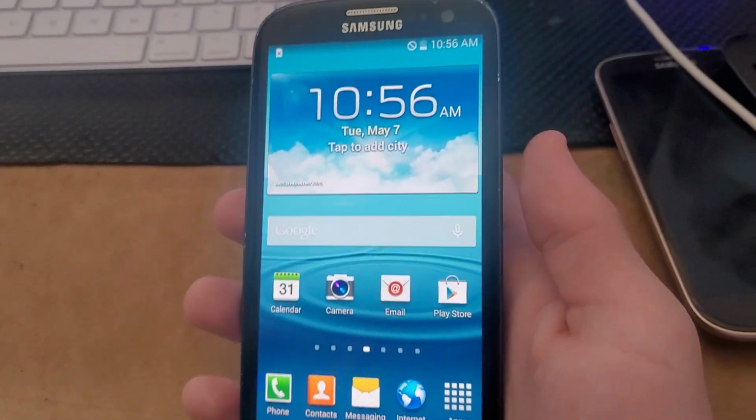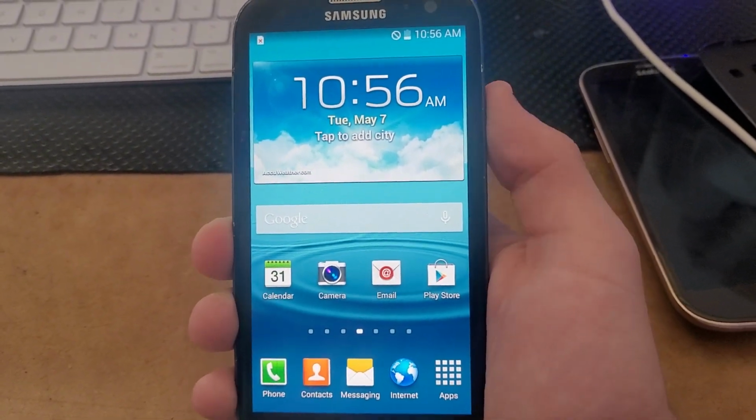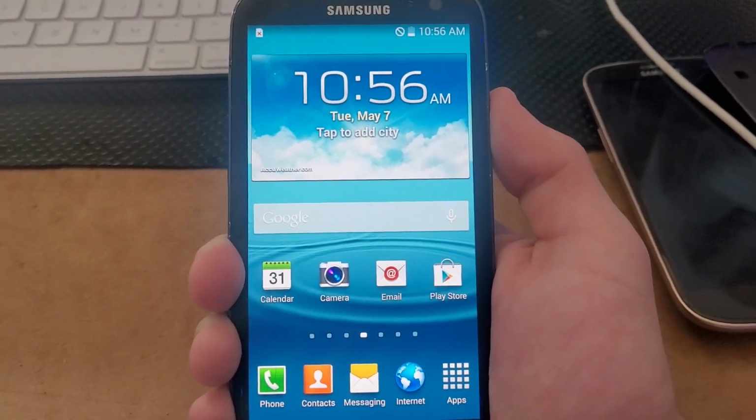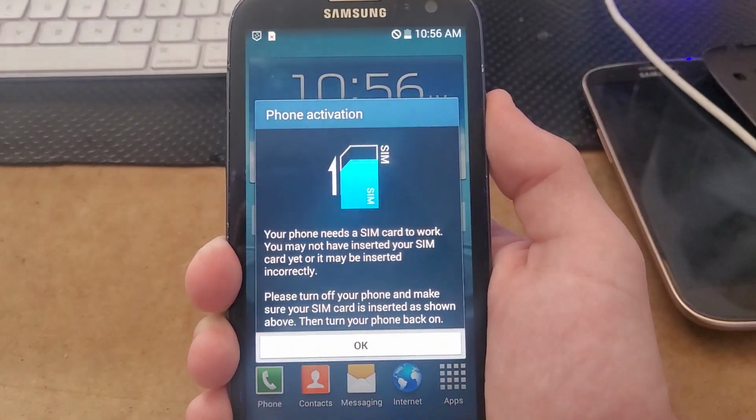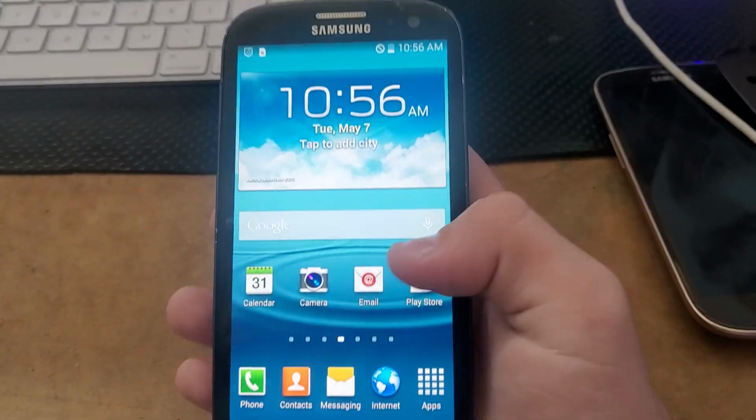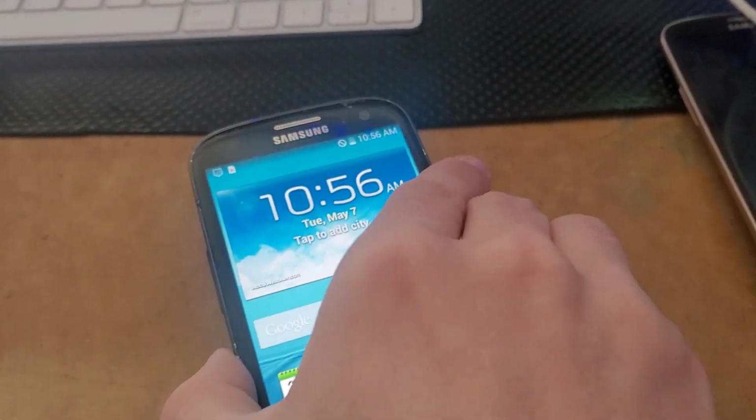But there you go. We've successfully changed the startup and shutdown screen on this Samsung Galaxy S3, along with changing the startup and shutdown sounds on the Samsung Galaxy S3. I am not responsible for any damage that you do to your device.